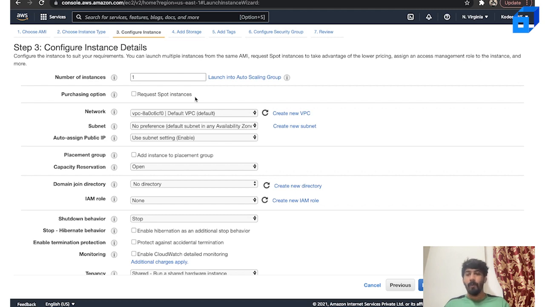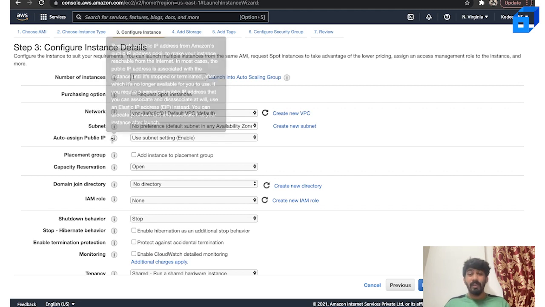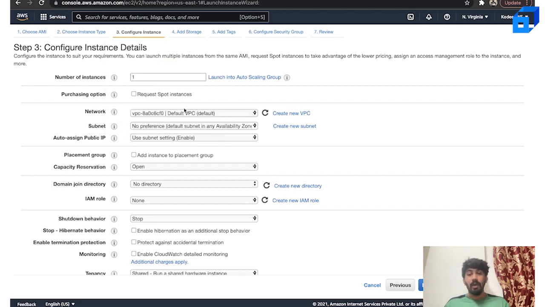All right. Okay. And next comes the network, subnet, and auto-assign IP. I'll be covering this in the VPC tutorial. But again, these are very vast concepts which you'll have to understand more.